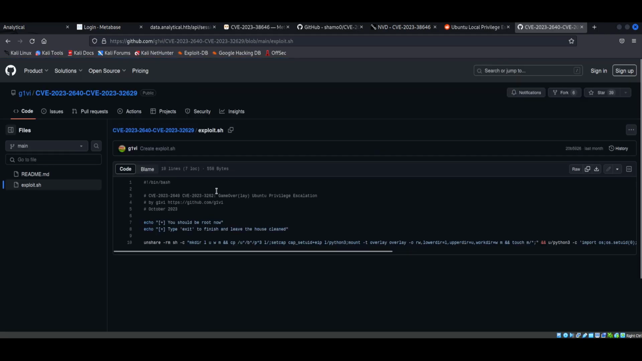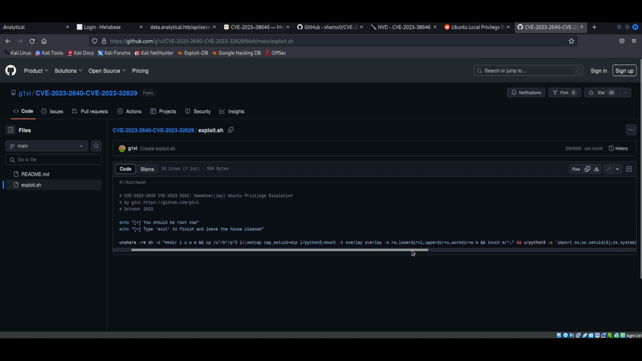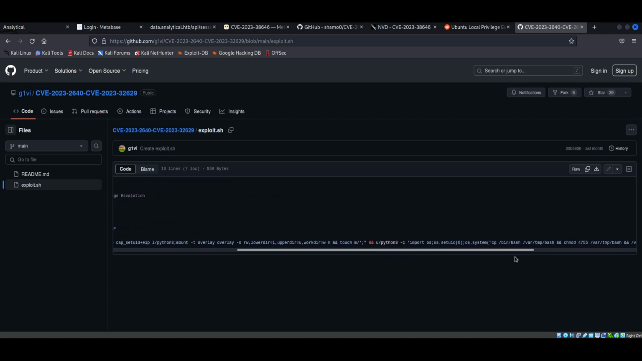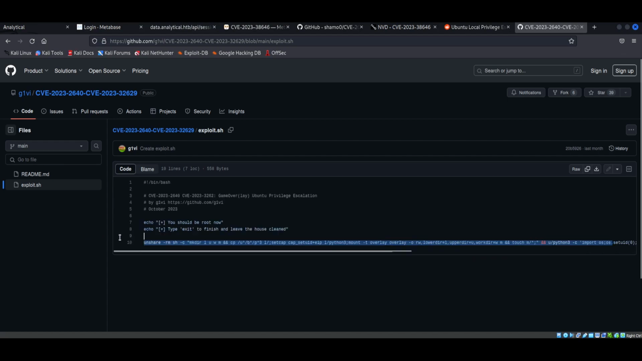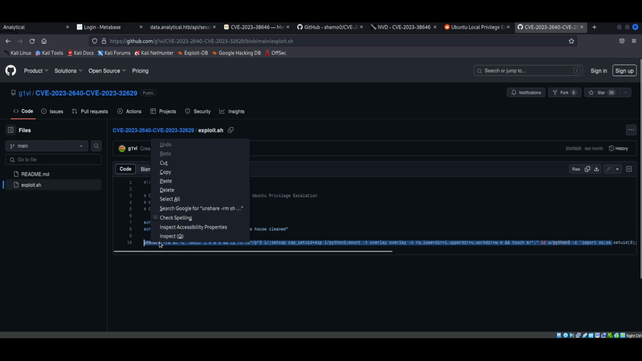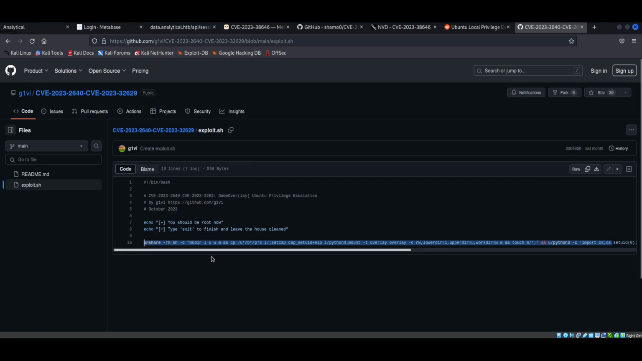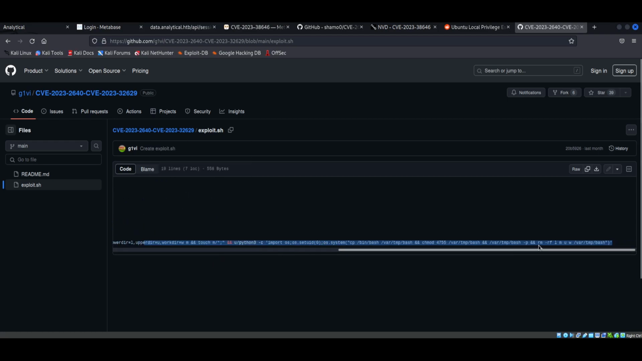Oh yeah, it's just unshare. It's the same test we just ran, except it's tacked on. Here's the bash payload. So that's all it is. This is the only part we need, right here. The rest of this is just pure fluff.